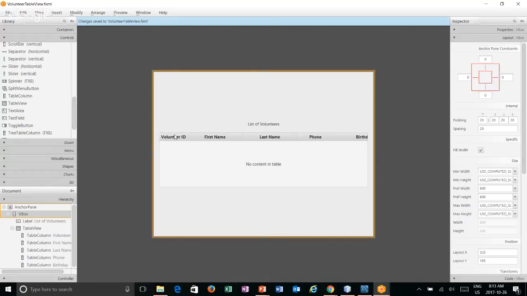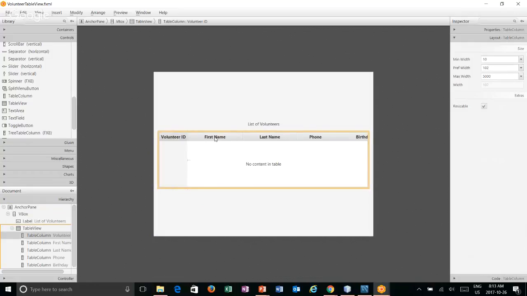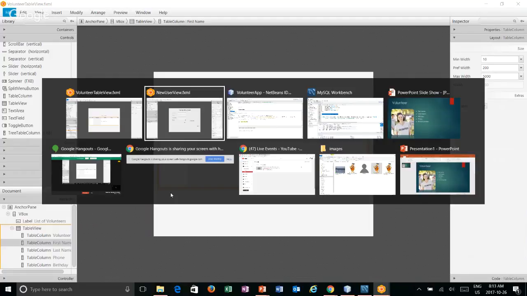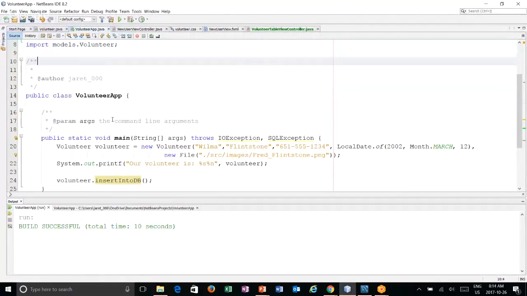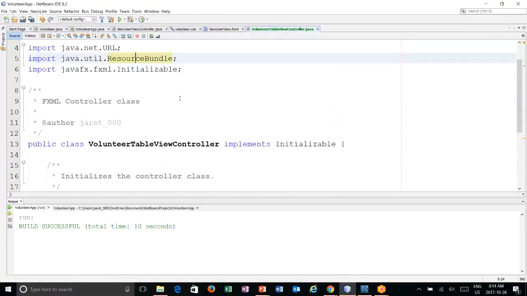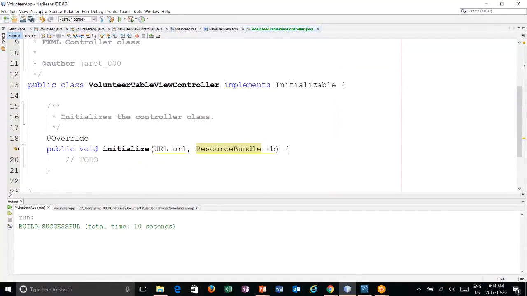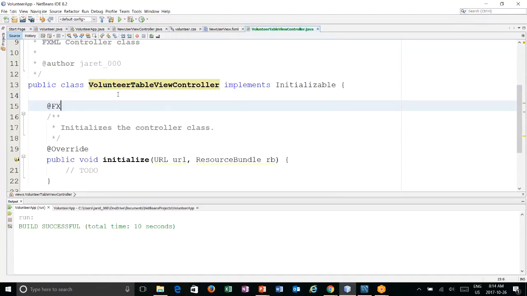Okay, so now we have the table view, and each of these items that I'm clicking on, these are called table columns. So we need to set both of these up inside of our controller class so that we can interact with them. So let's now go back to NetBeans, and let's look at our table view controller. In here right now, we just have, like other classes, the one method called initialize. So let's create some instance variables here. The volunteer table.